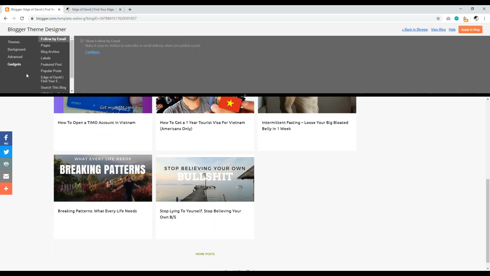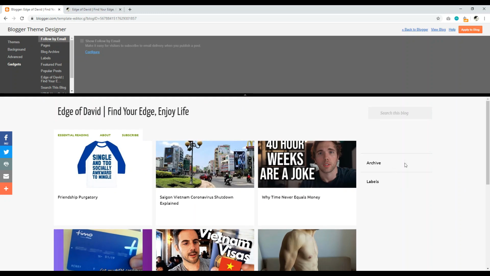And then underneath, gadgets is basically where you can just jump in and start editing gadgets. So for example, gadgets are basically like widgets in WordPress if you use WordPress. But anyways, for example, we have blog archive.